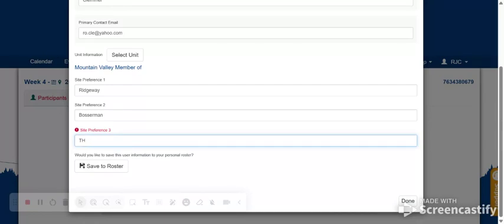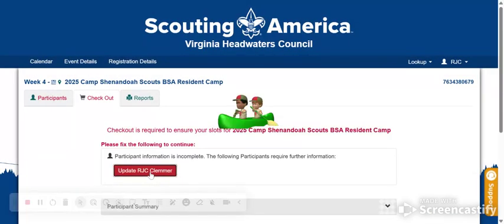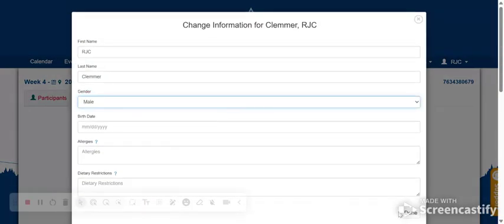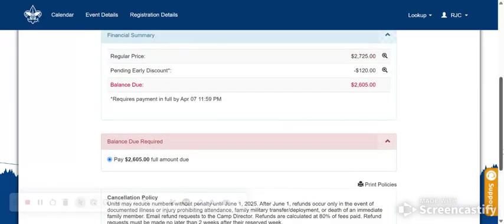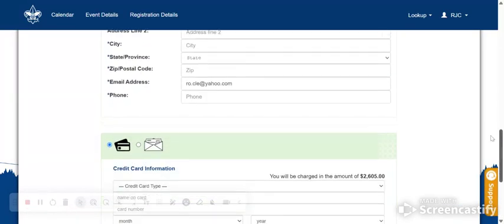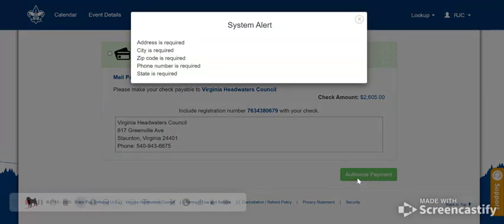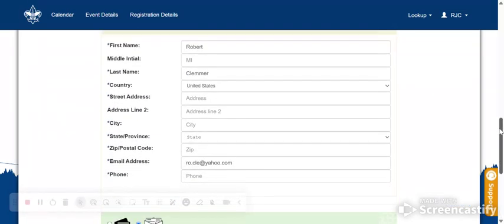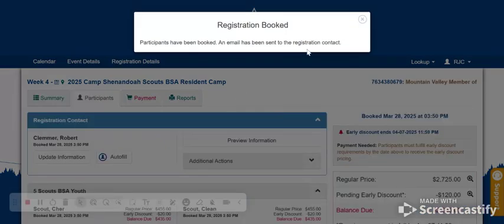Those aren't places where your troops can camp, but that's where this registration. So done. So update RJC. Oh, mail. Done. All right. So now I can check out, and I'm going to check out, but I'm going to pay later. I'm going to pay by mail, and I'm going to set up, so I'm authorizing this payment. Nope, I got to do my address in here. Okay. And I click the pay by mail option, authorize payment. So my participants have been booked and an email has been sent.